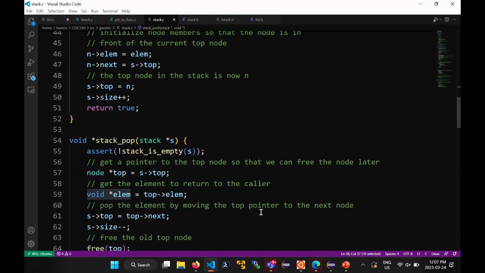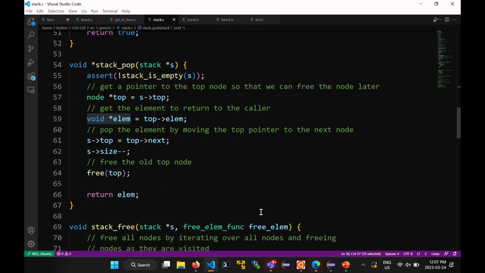Right? Pop also changes very slightly. So when you get the top element, right, that's now a pointer to void. That's now a void pointer, right? And so we're also going to return that element as well.